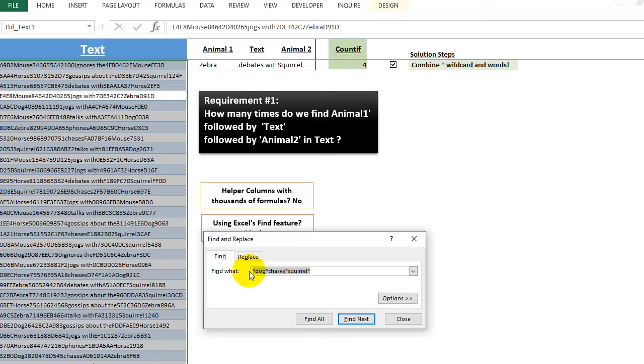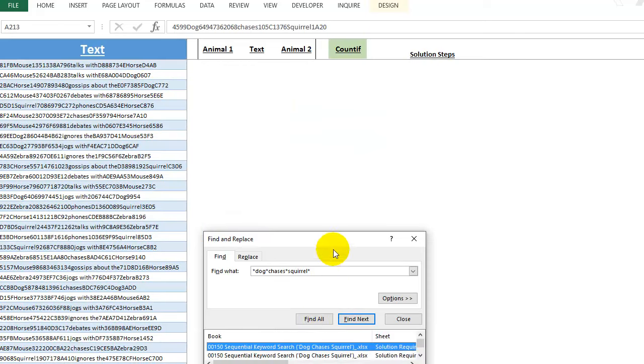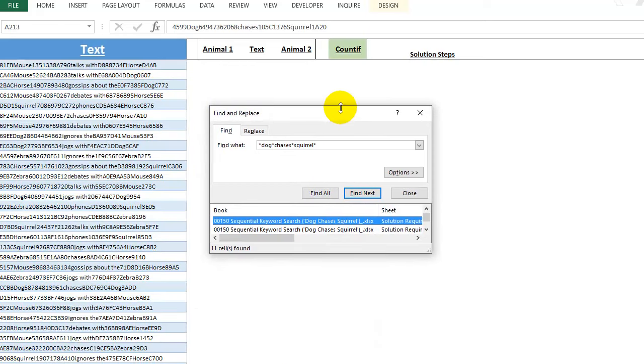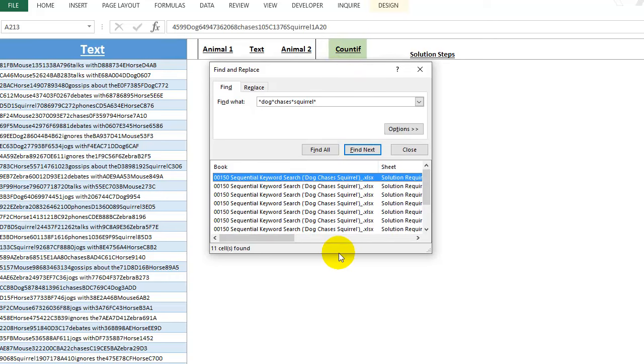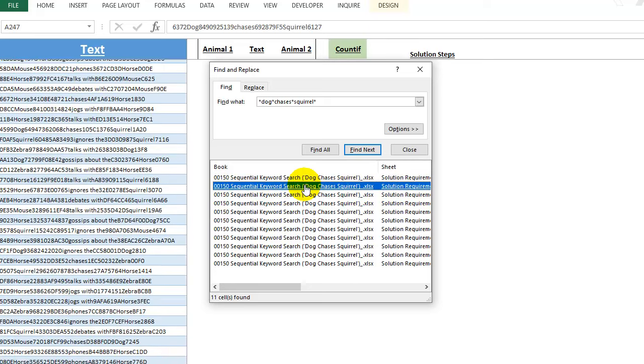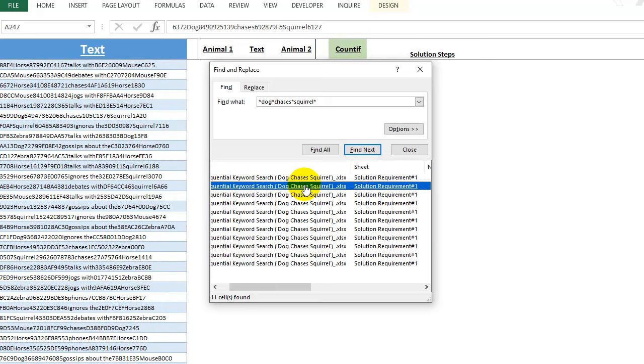I could, so here it is right here. Asterisk dog, asterisk chases, asterisk squirrel, asterisk. So meaning anything in there. Let's just click find all. Here we go. We have 11 matches, which is the same that our Countif gave us. And the advantage of this is that we could just easily jump around and go right to that cell.